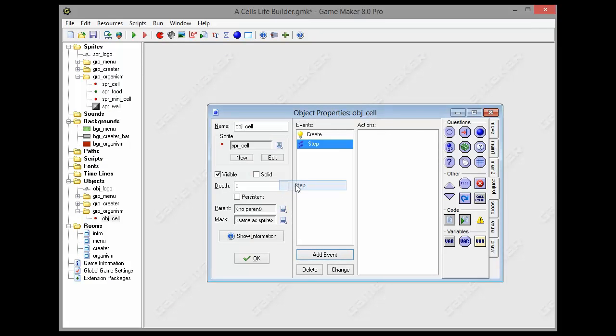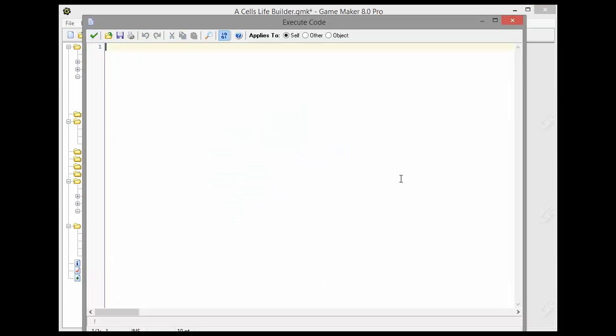Then add a step event, and concentrate here because we're going to have a lot of code. Whenever you put 2 slashes like that, it means it isn't code, but you can type whatever you want, like for example growth. This isn't code, this is just a reminder, something dealing with the growth. But anyway, that is only text. Let's start our coding.